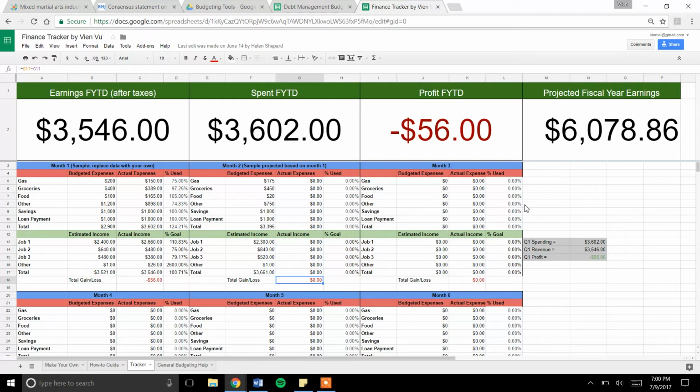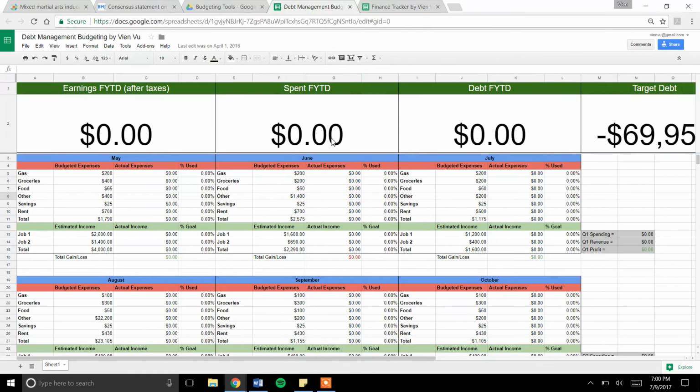I use this for my personal life and my business, so it's been really helpful. You could use it for both as well. For students with debt, or anyone who has zero income yet is spending money, this is useful.